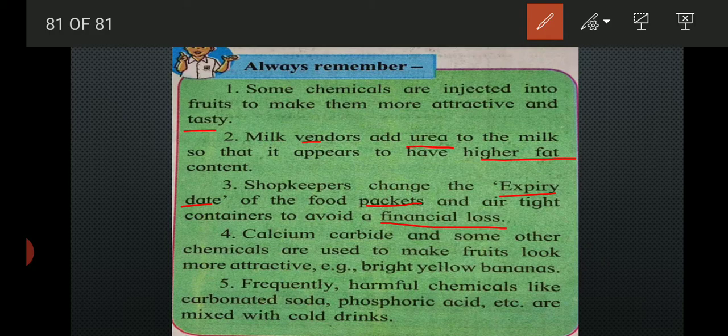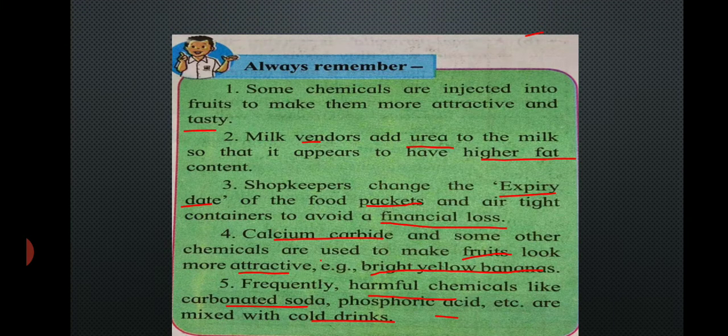Next, calcium carbide and some other chemicals are used to make fruits look more attractive, for example, bright yellow bananas. And the last one you have to always remember: frequently harmful chemicals like carbonated soda, phosphoric acid, etc. are mixed with cold drinks. You have to always remember these things. And with this, we come to an end of this lesson.